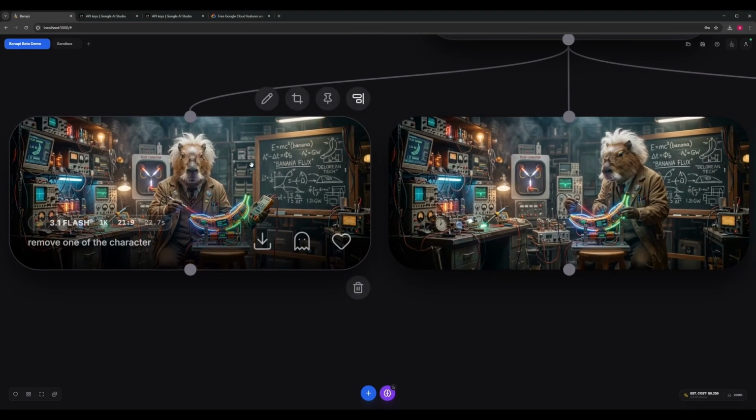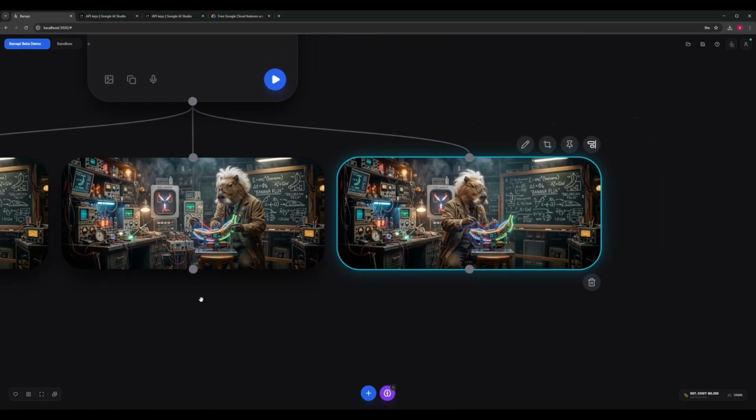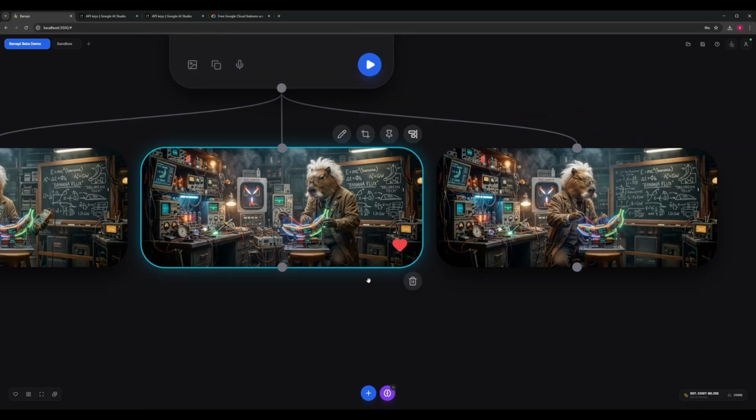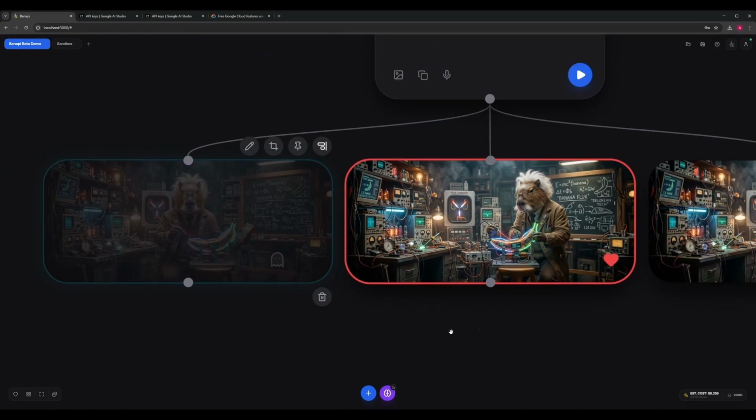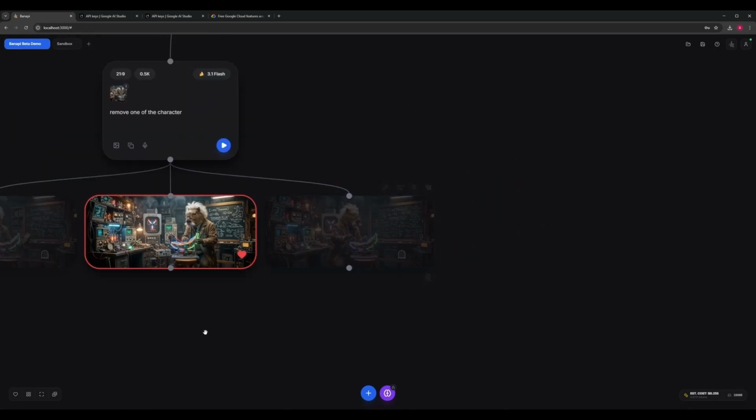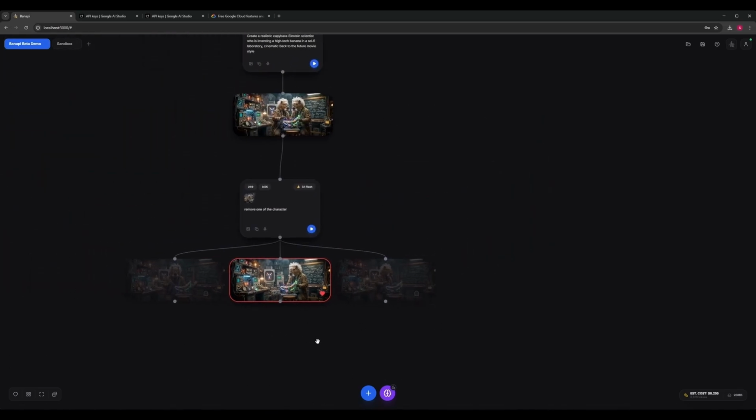Next, I can add images that I like to favorites. Those that I don't like, I can just delete or make them ghosts. This is so that they don't attract too much attention to themselves in the canvas.